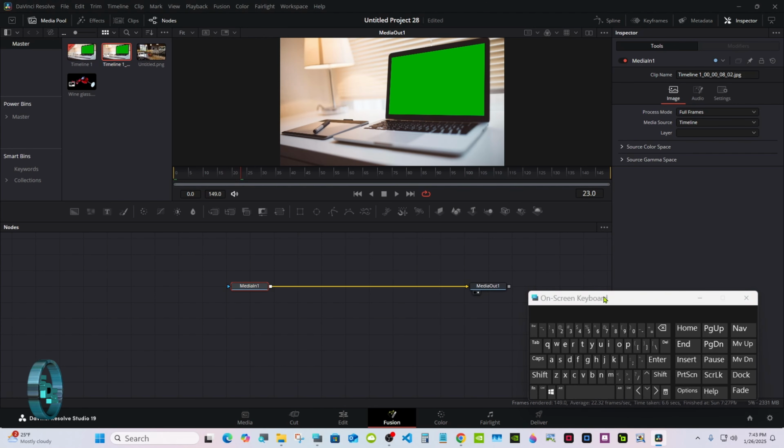For those of you that don't know me, I have to use this on-screen keyboard because I'm paralyzed. Can't use my hands and arms.